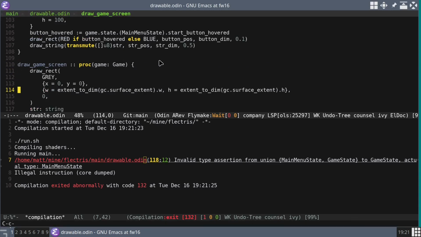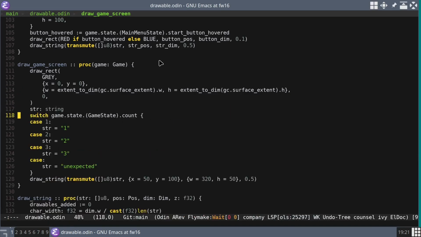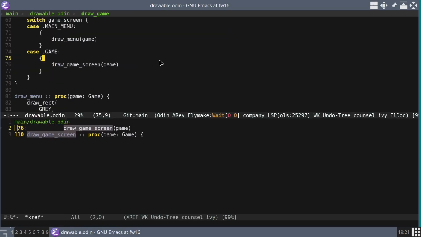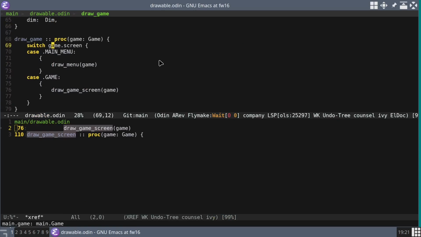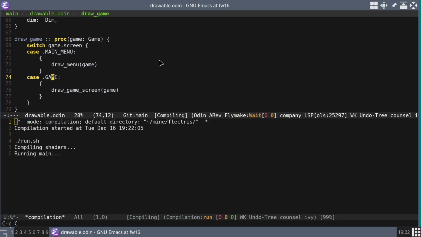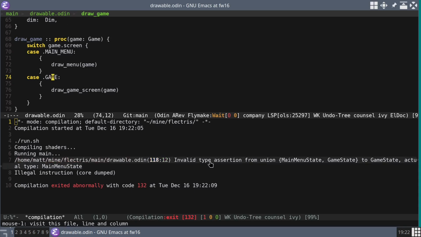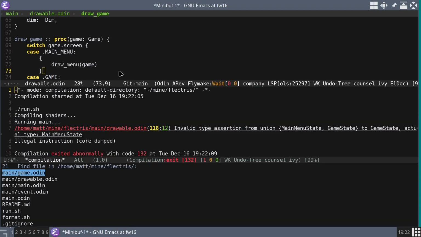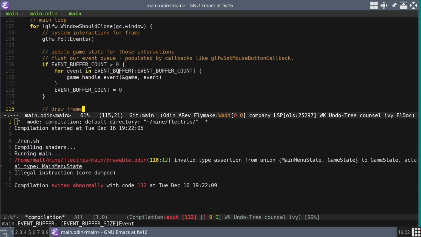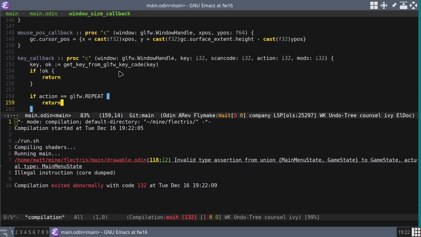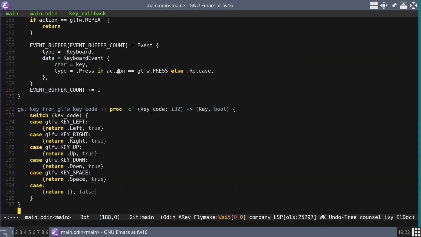So draw game screen. Oops, sorry, wrong button. Where are you called though? Up here. So it should only be getting called when game.screen... invalid type assertion from union. Am I not setting it when I set the game screen? Am I not setting the other one? Where would it be?